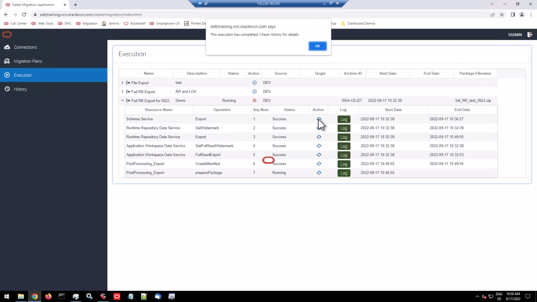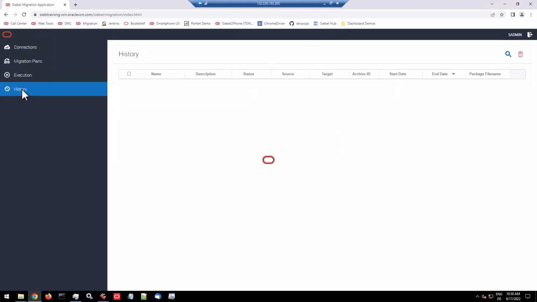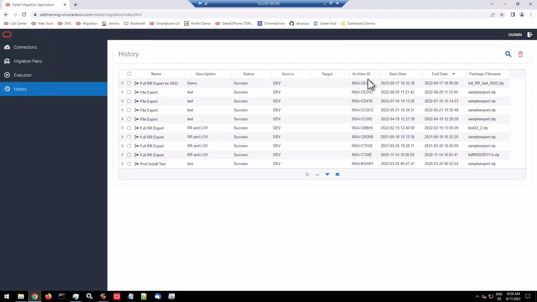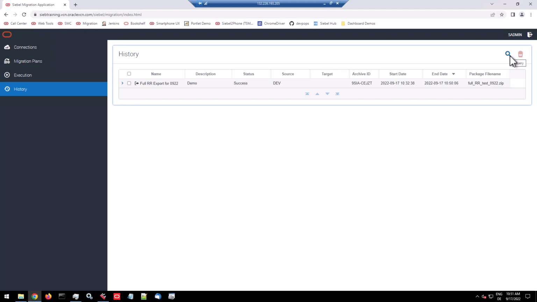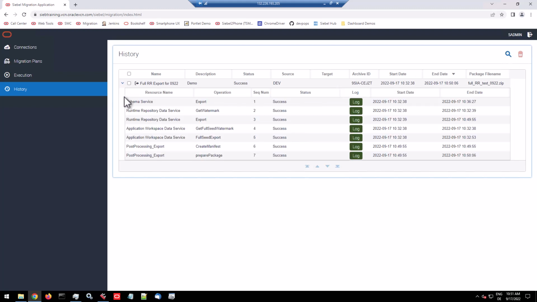But the design repository is never exported. So now it's finished. We can go to history, and Siebel 22.5 or higher has a query feature for history. So you can find anything that contains, for example, your project name, and it's easier to locate a certain run. Also, you can delete entries here.